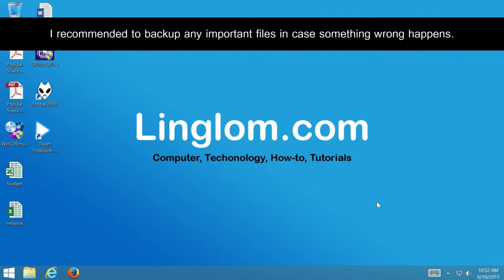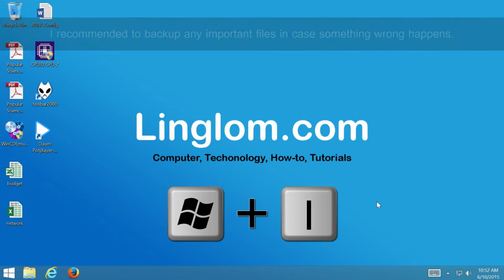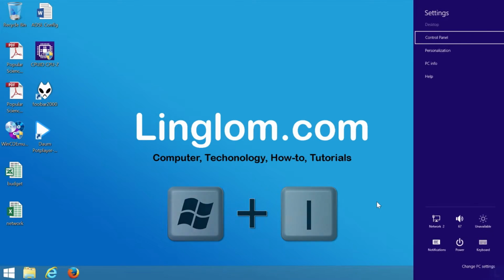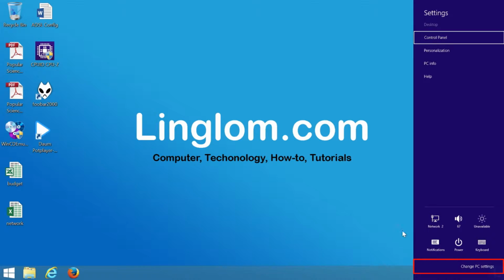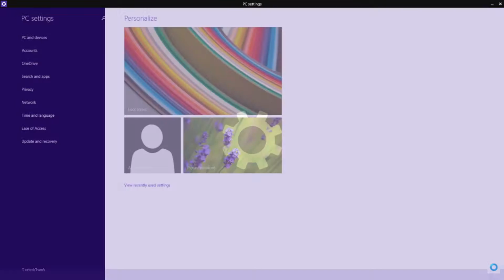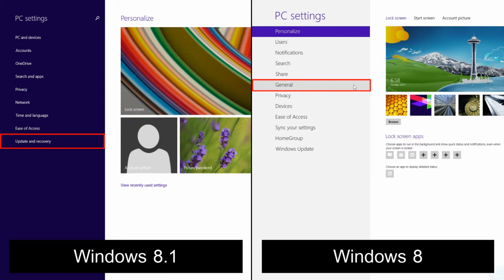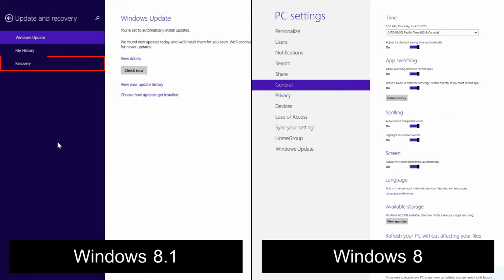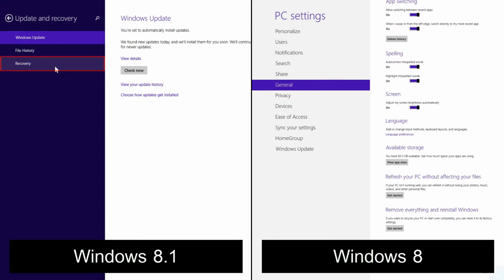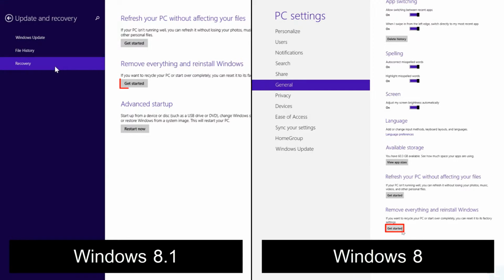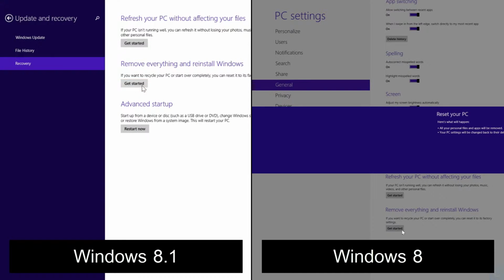So let's start by opening the Settings charm. Press the Windows and I keyboard shortcut and click Change PC Settings at the bottom right of the screen. Next, on Windows 8.1, select Update and Recovery and click Recovery. Then select the Get Started button under the Remove Everything and Reinstall Windows section.